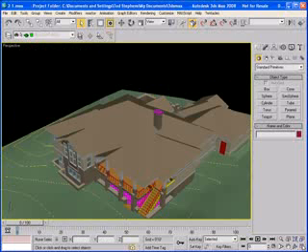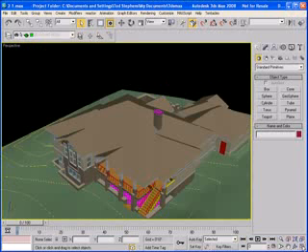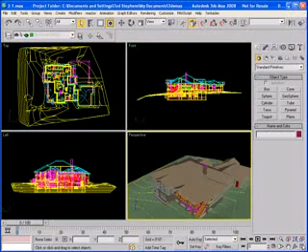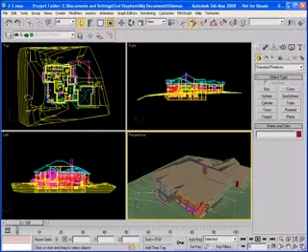Now lower right corner, I can click on it. It toggles, it's our min-max view, toggles whatever the active view is to full screen. So my perspective view I selected before, and just clicking on that button. Also hitting Alt-W on your keyboard will also maximize whatever viewport you're in.